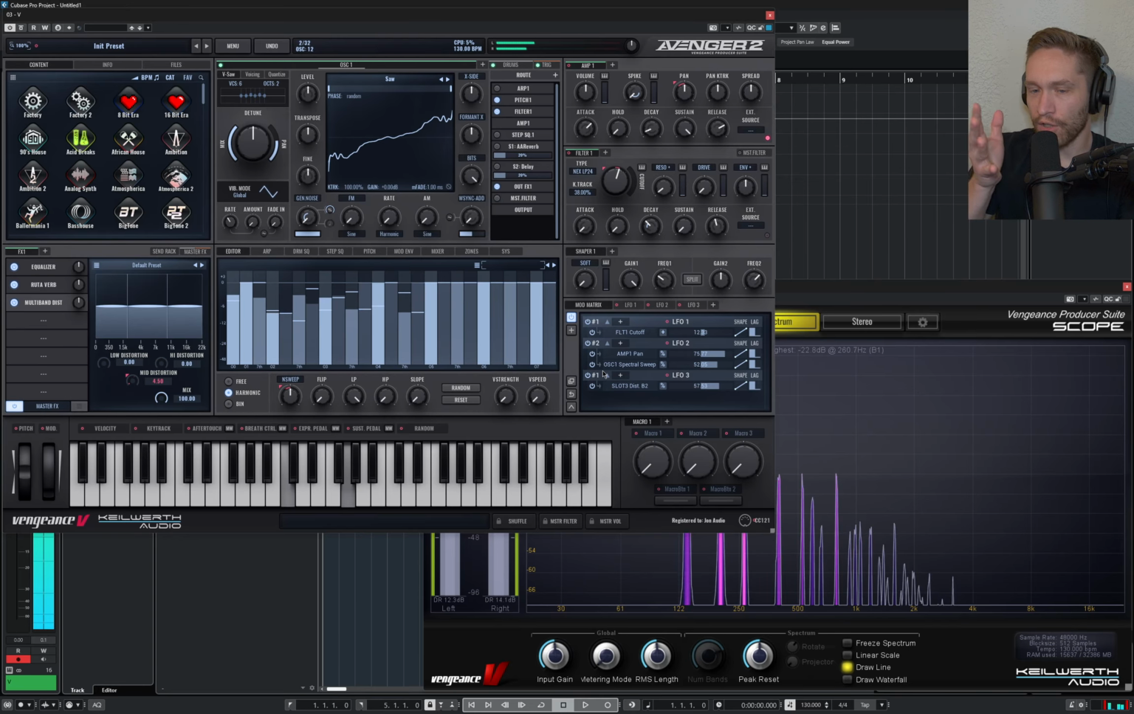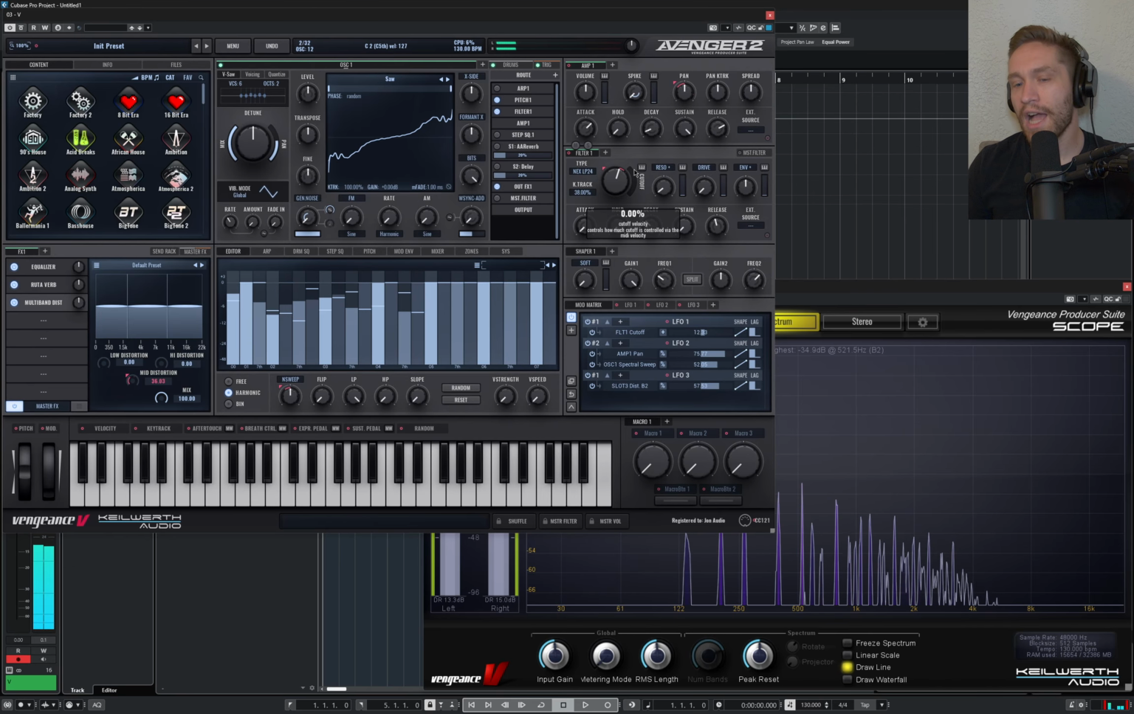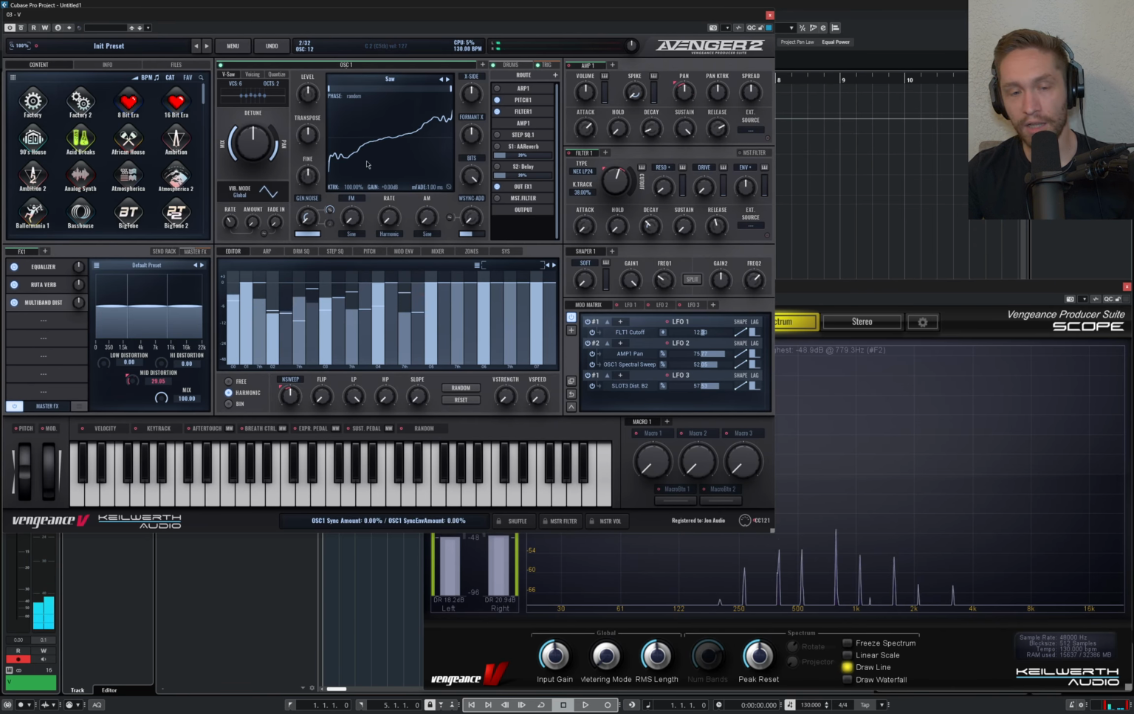Now the frequencies are kind of going away a little bit, as we can see down over here. Now they're coming back. So that's just one aspect here with pads going with these LFOs.